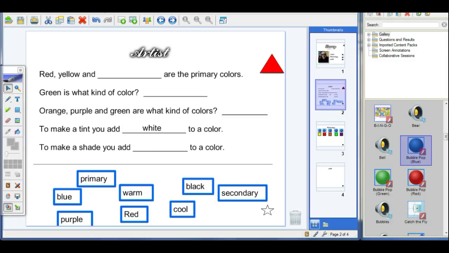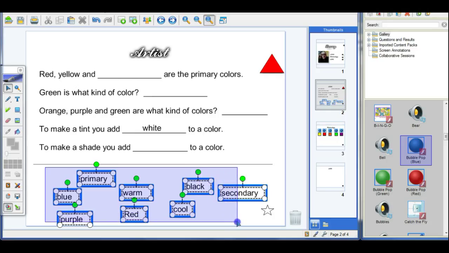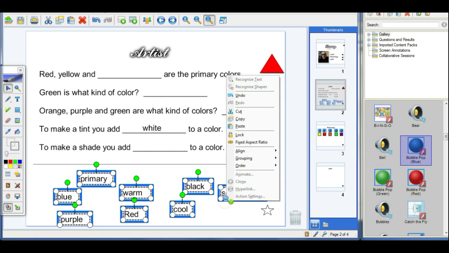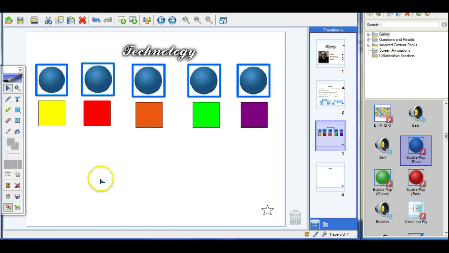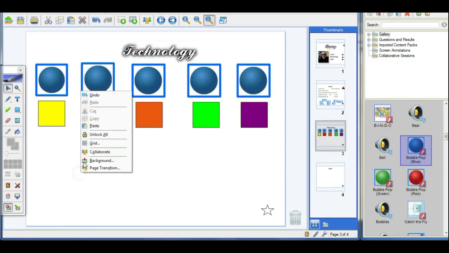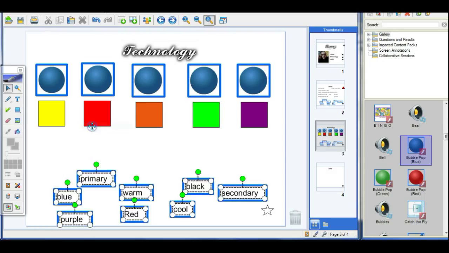Okay, I've got one more quick little game or interactive activity for you. I'm going to copy these. So I click on all of them. Click on one of the borders, right click, copy. Then I'm going to go to page 3 where I've set that up. Right click, paste. Alright, all I need are primary and secondary.